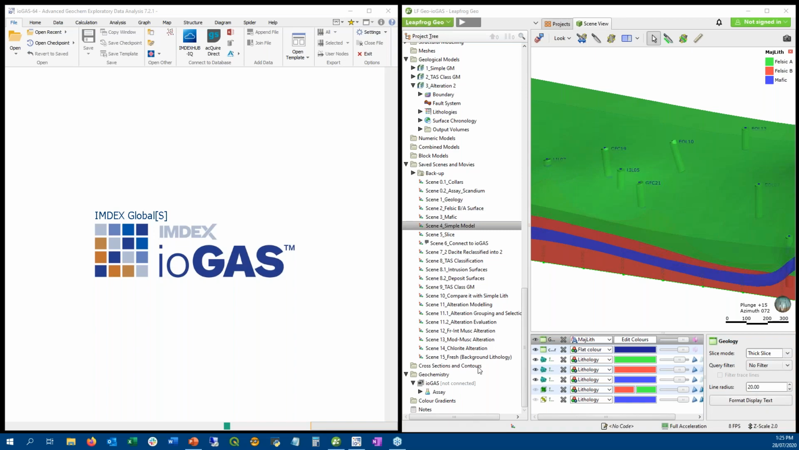Thank you, Alan. So let me just bring up my screen. Just jumping off from where we left off with Alan, we already brought the data into Leapfrog Geo, and then we've already made the geology model. And now what we want to do is see if we can use ioGAS to refine your geology model, or even come up with a brand new geology model based on any classification that you made based on your assay data.